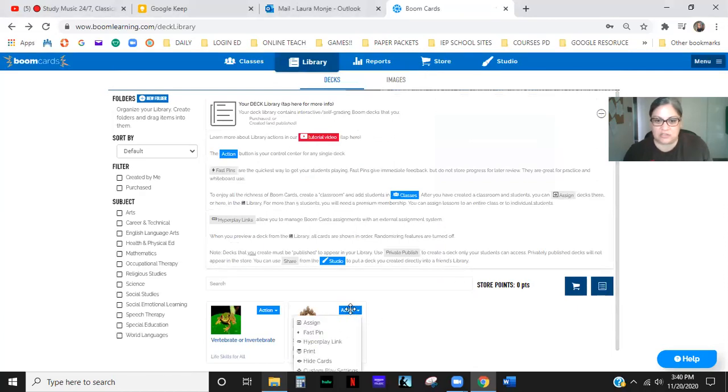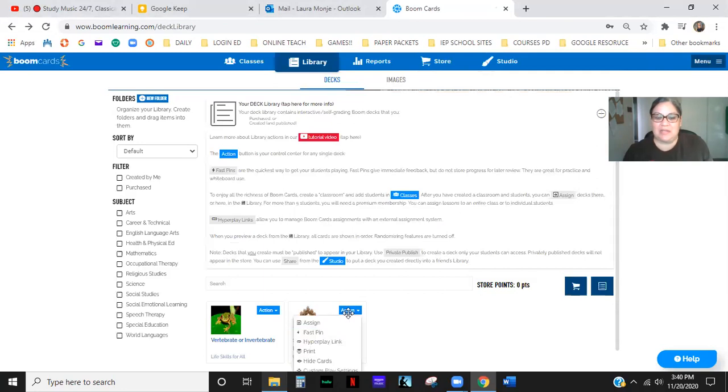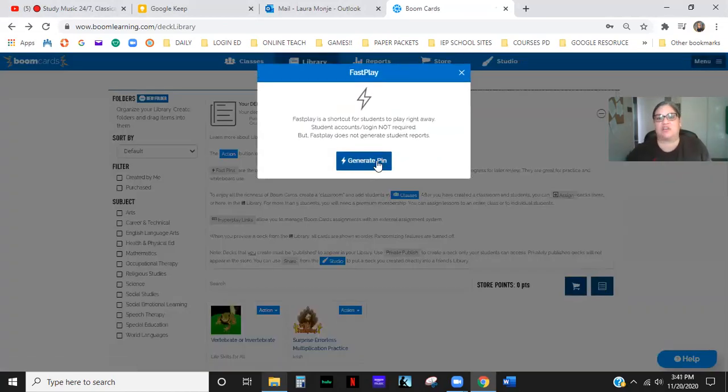Let's see, actions. So this is where you could assign. If you want to assign this to your student through Google Classroom, you hit assign. Whoops, I'm sorry. Scratch that from your memory. I assigned all these at the beginning of the month, so I haven't done these in a while. So fast pin, generate fast pin.